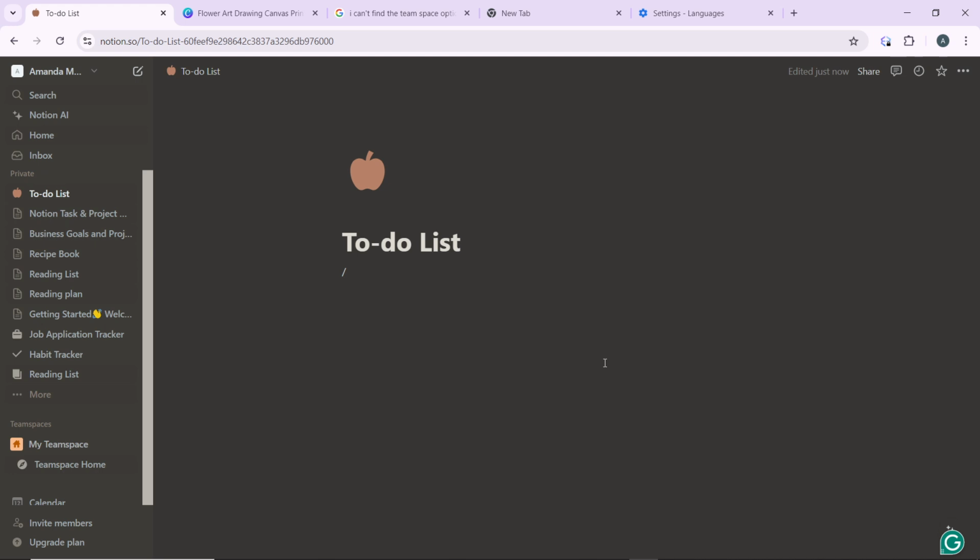First thing is to launch Notion in your web browser and sign in. Then open the page where you want to add the code. I already have a page open here, but you can open it from any of this private list.